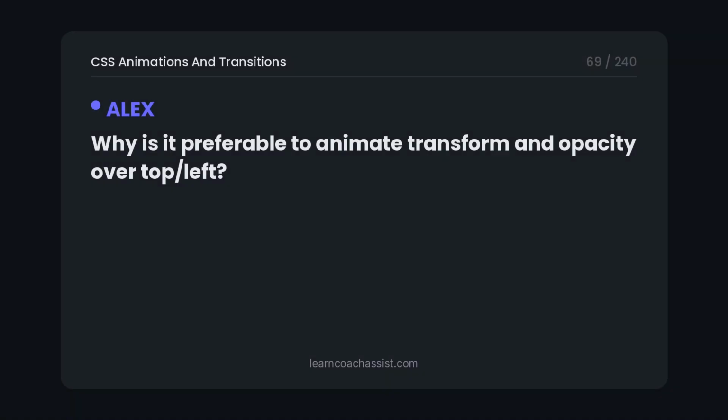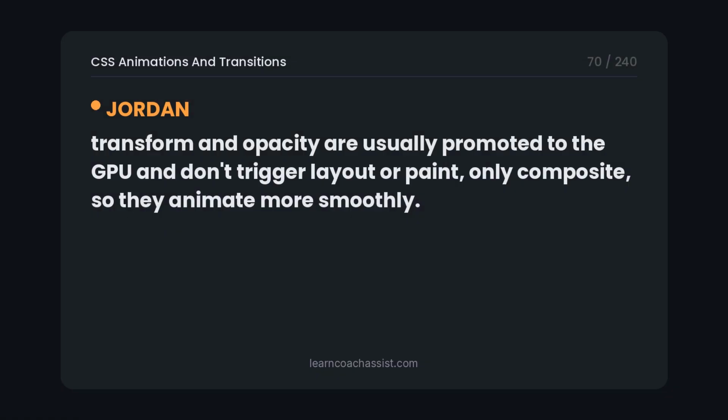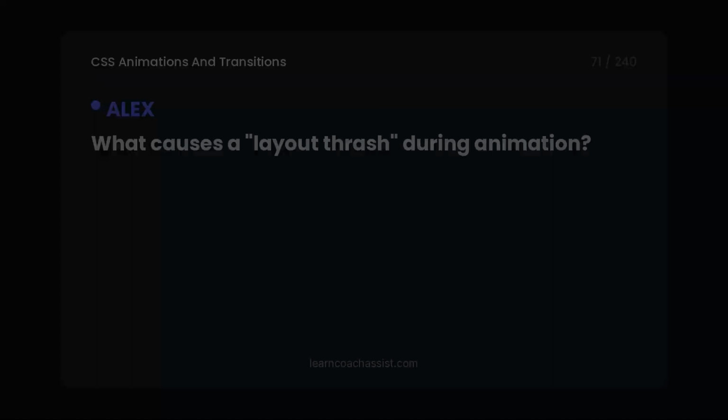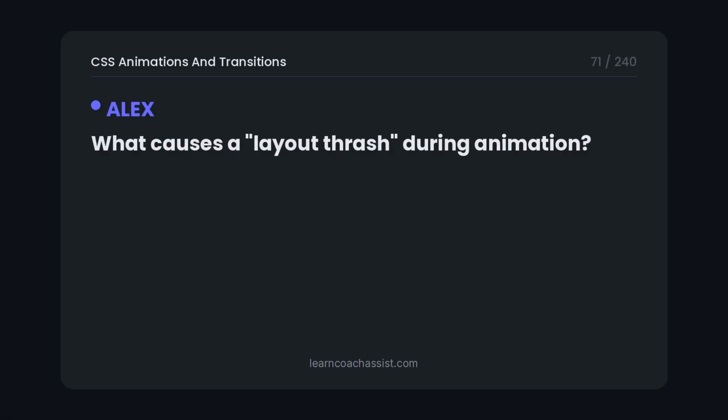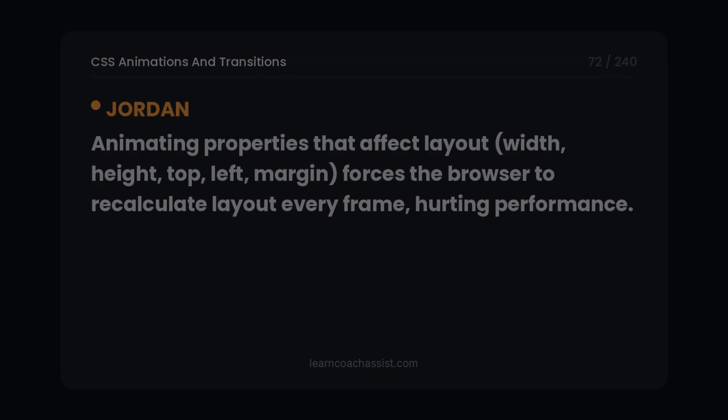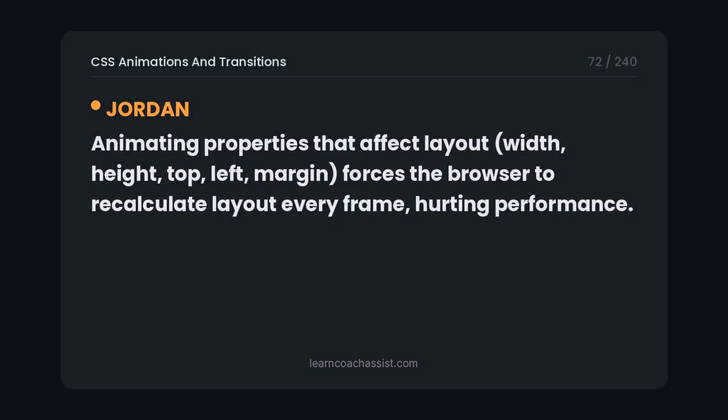Why is it preferable to animate transform and opacity over top/left? Transform and opacity are usually promoted to the GPU and don't trigger layout or paint, only composite, so they animate more smoothly. What causes a layout thrash during animation? Animating properties that affect layout, width, height, top, left, margin, forces the browser to recalculate layout every frame, hurting performance.